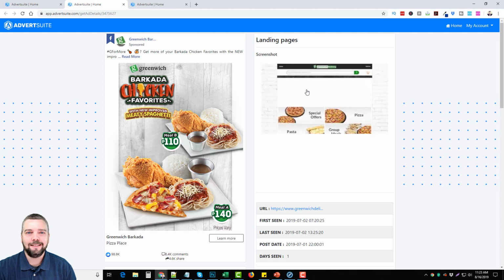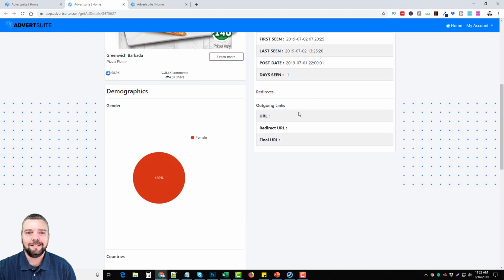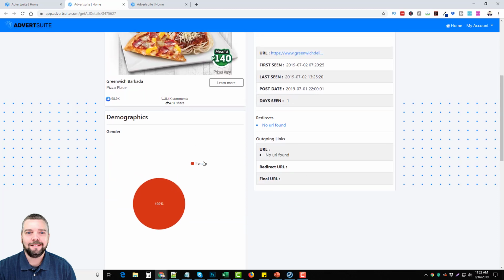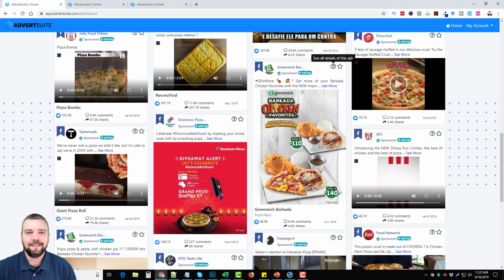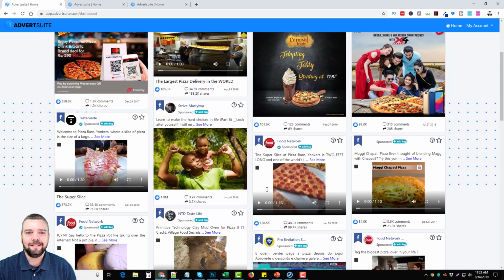Okay, and you can see this one here where it redirects us to on this page, and here's the URL. And so we can see this one's only been up there for a day too. So really nice image though. So it just gives you an idea of the type of interaction these ads are getting.